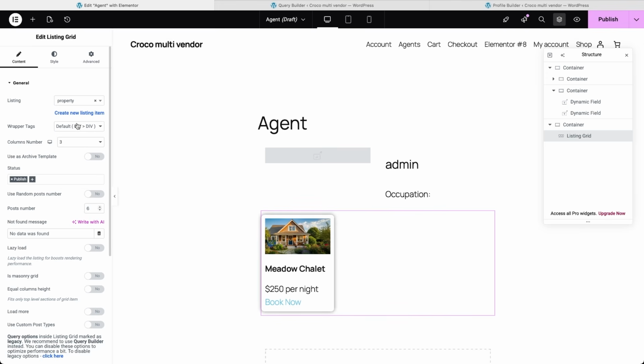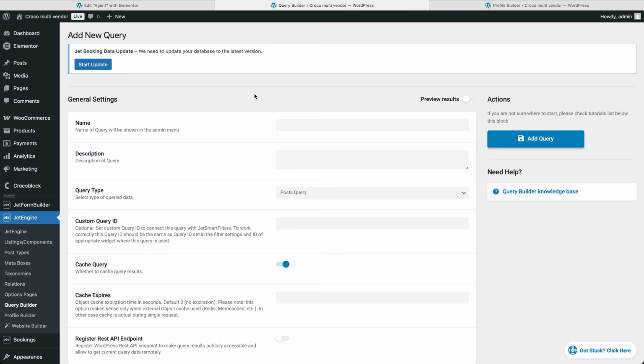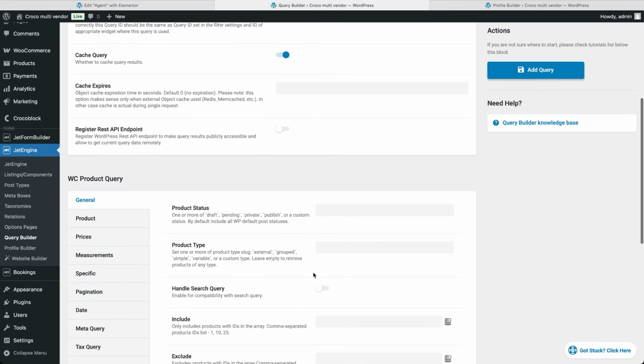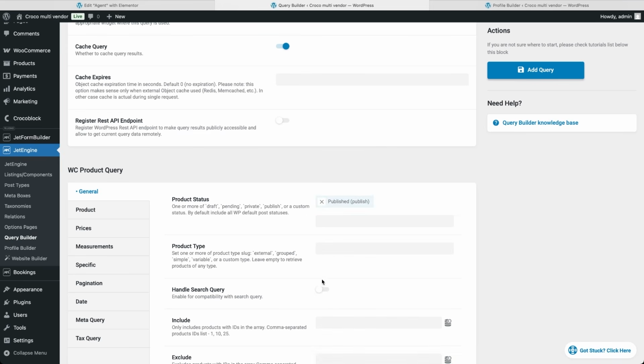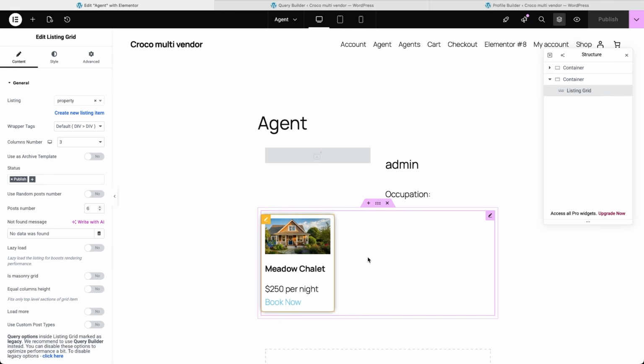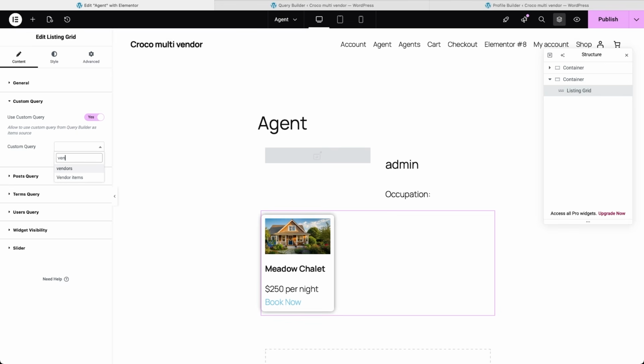We'll reuse the same product listing we used on the home page, but this time we need a new custom query. I'll call it Vendor Items. The query type should be WooCommerce Products query, and in the general settings we need to set the author ID to the queried user ID macro. This way, the listing will automatically show only the products created by the vendor whose page we're currently viewing.